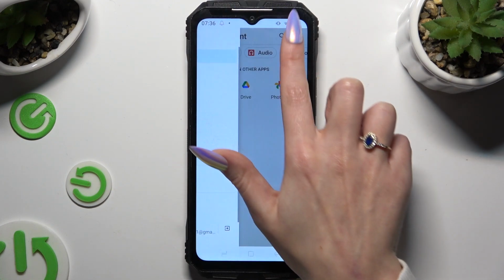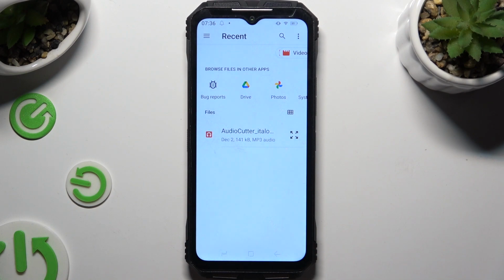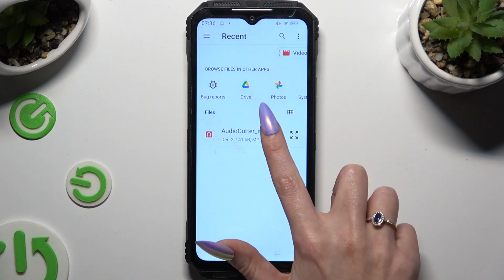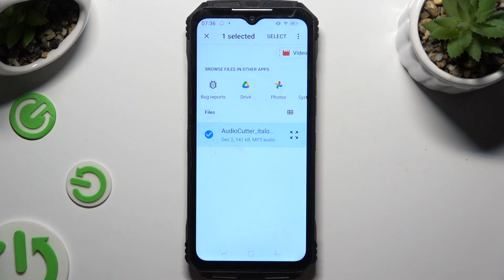Wherever you decided after finding your file, just hold it and click on Select at the top right corner to attach it.